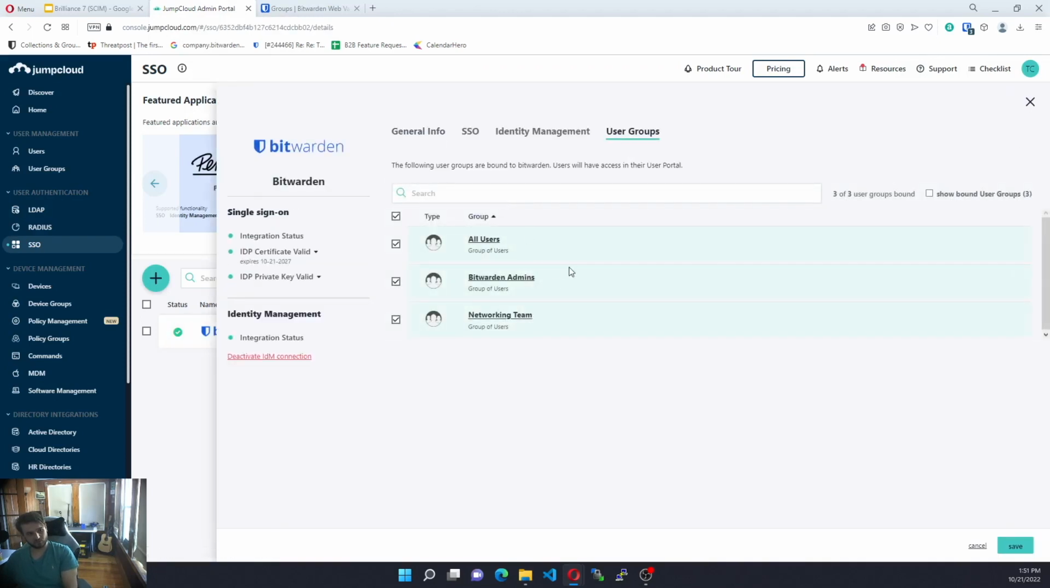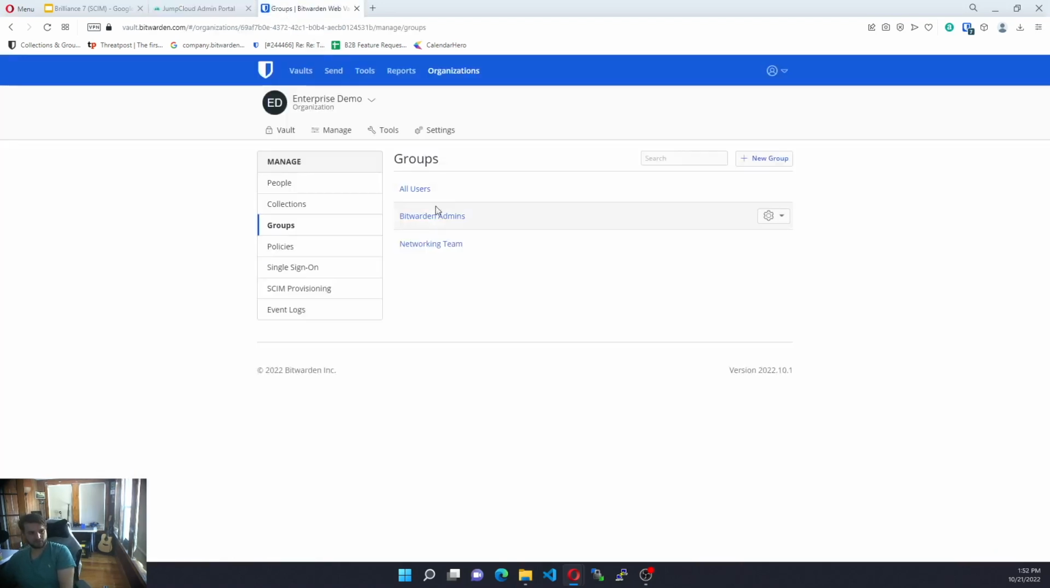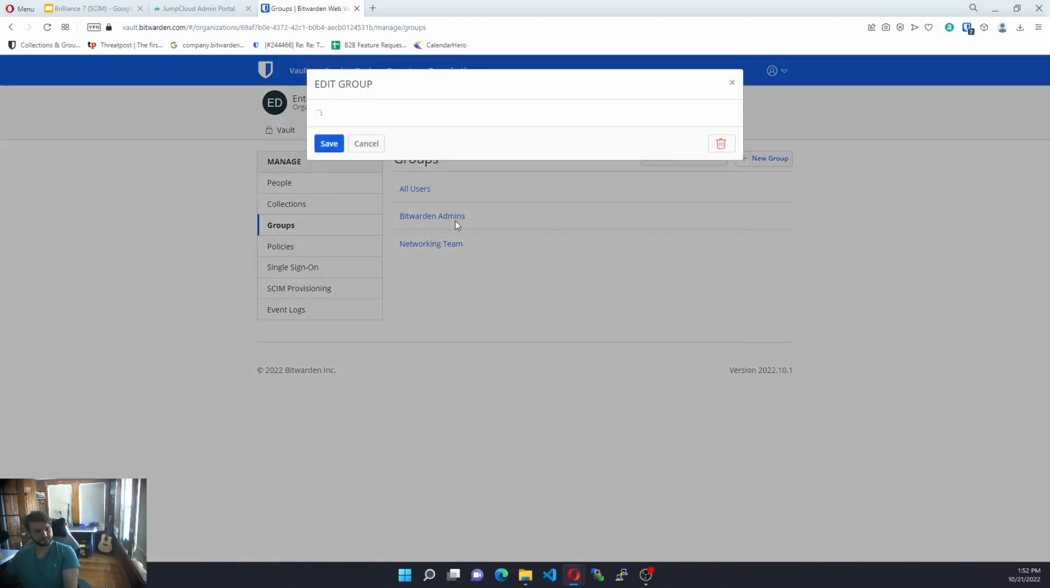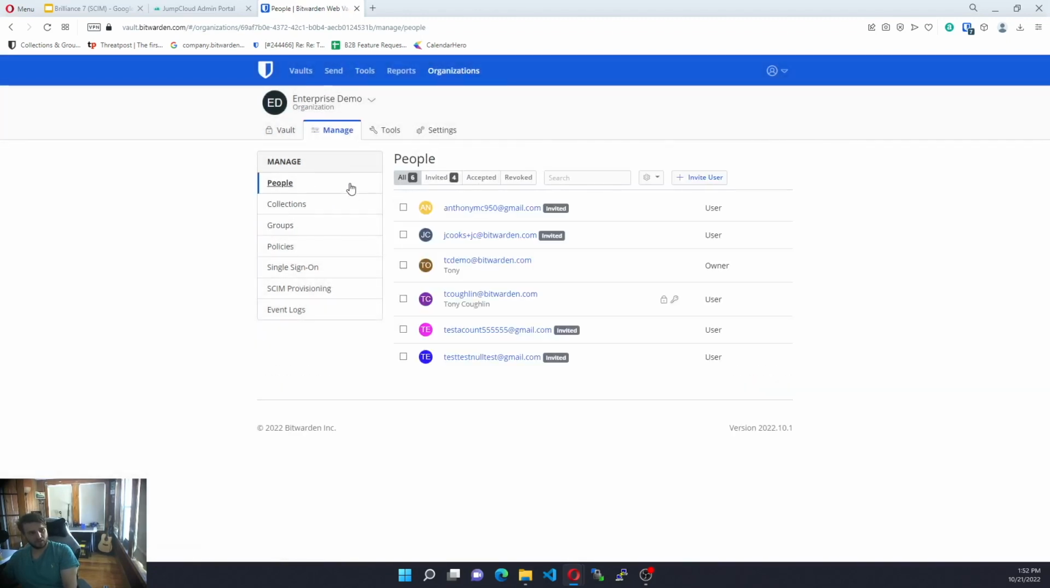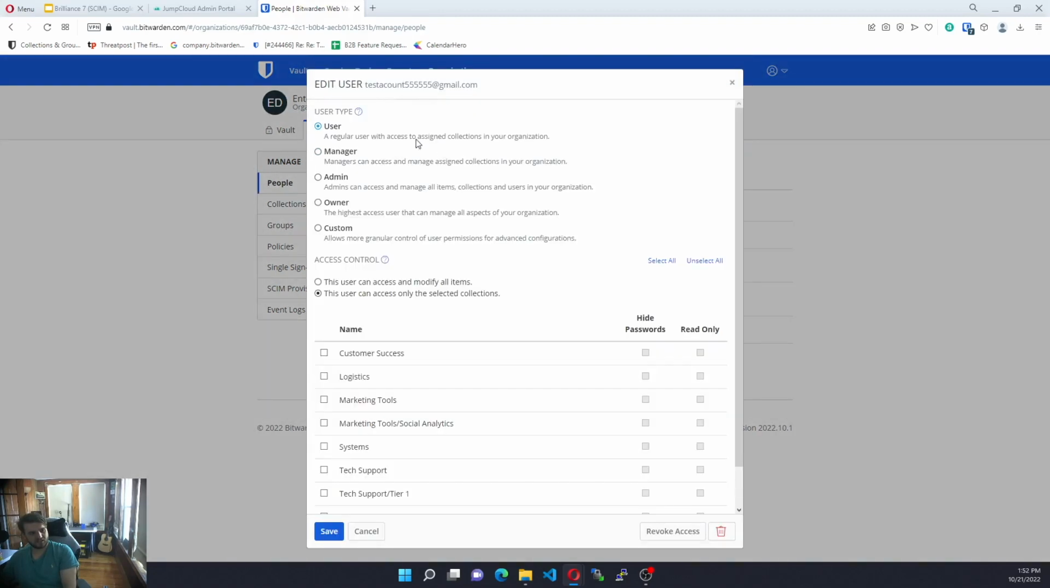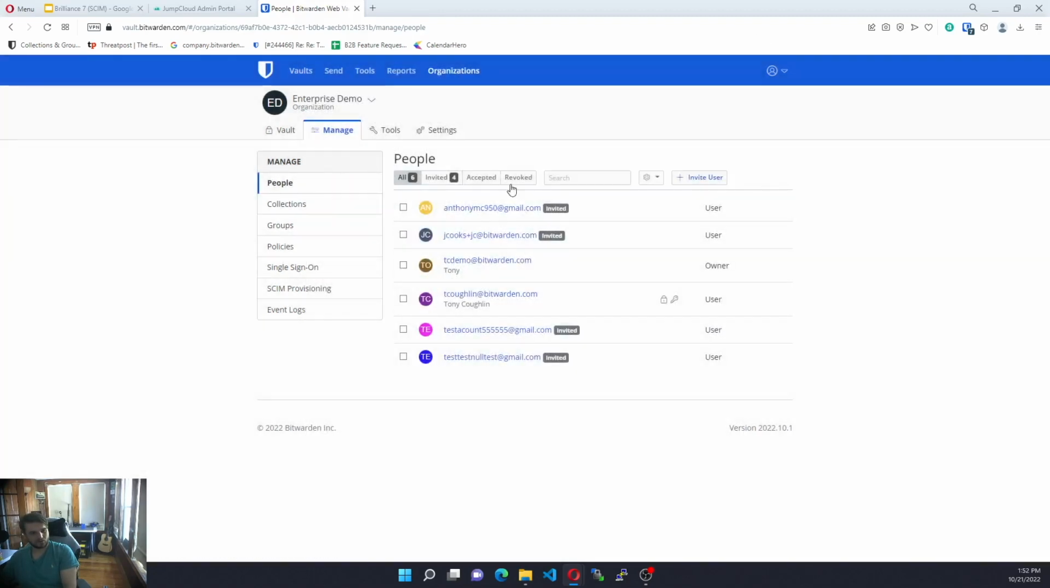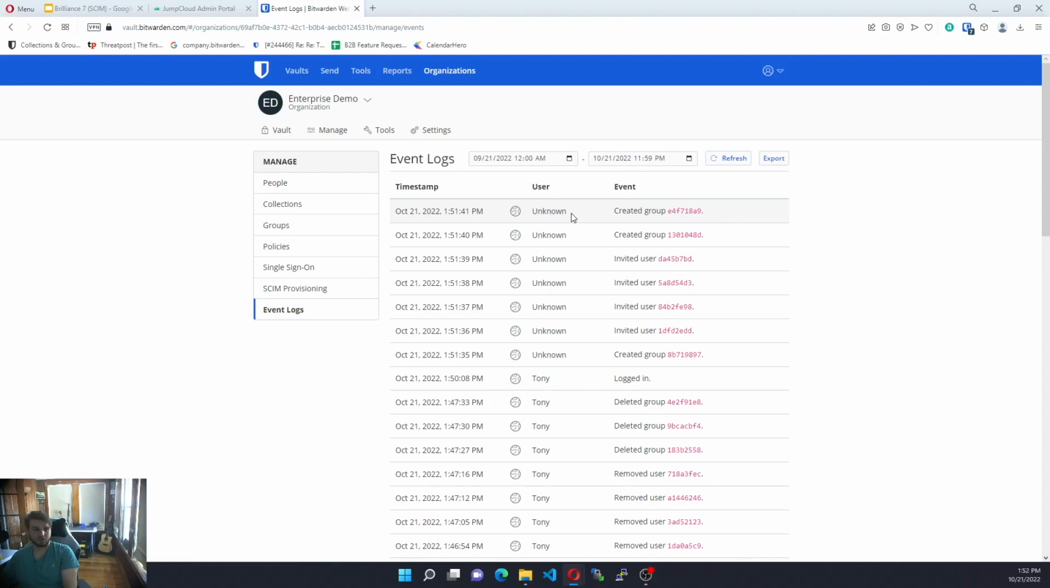Just to verify here: all users, Bitwarden admins, and our networking team, and we can see we have all users, Bitwarden admins, and the networking team. Opening that up, we can see the external ID that would match with our JumpCloud authority. Same for the users. If we take a look at this test account, we would be able to see that that user was onboarded from the authority. And checking into the event logs, when items are kicked off from the unknown source, it means it was the IDP. We're going to have some additional logging coming out for that in the future. But we can see that some groups got created and some users were invited that line up with our Eastern timestamp of when we kicked that off.